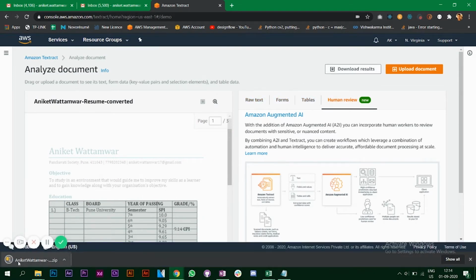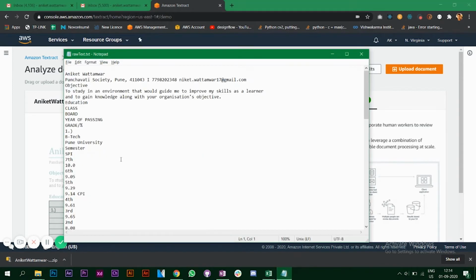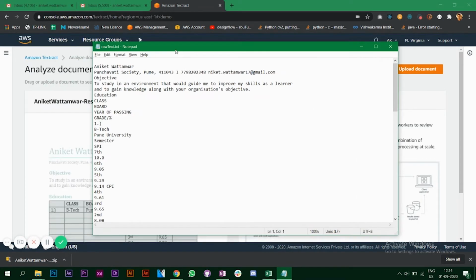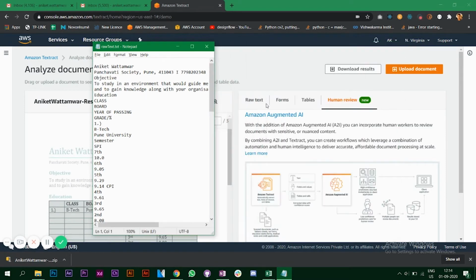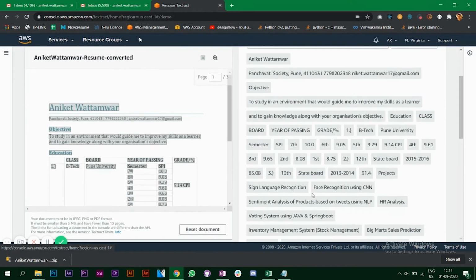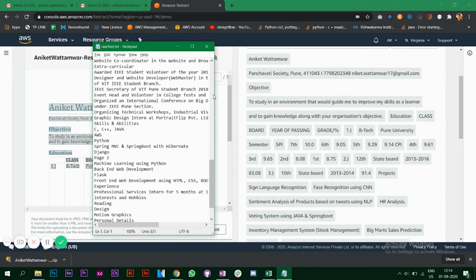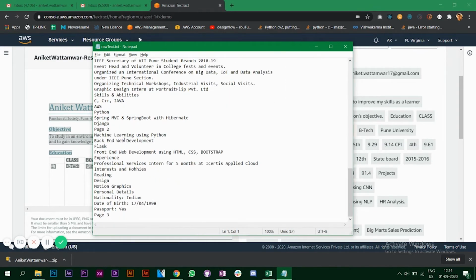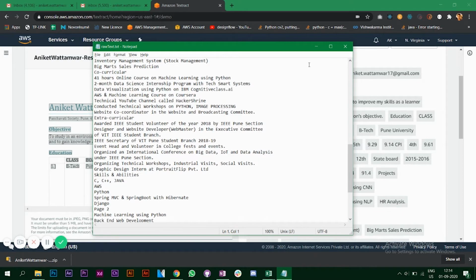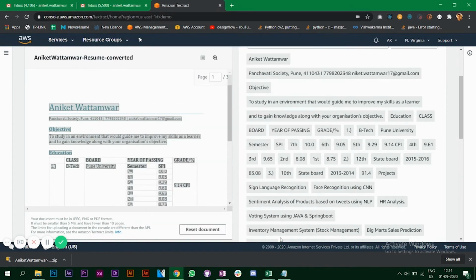So you can download the results. It will download a zip file. So in the zip file, you'll find three files. So I've opened those three files. The first one is the raw text. So all this content that you see here is in the .txt file, right? So my skills and everything, you can extract it.